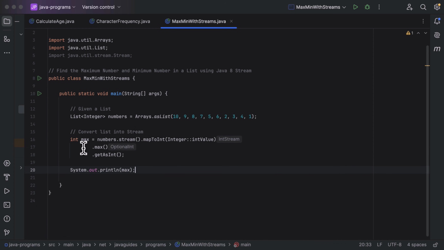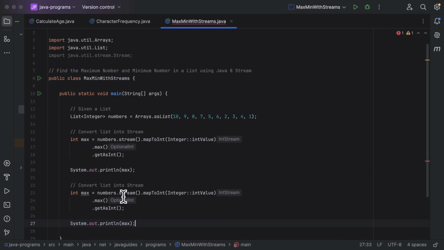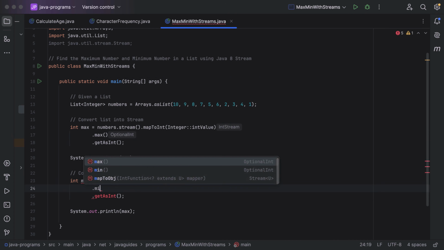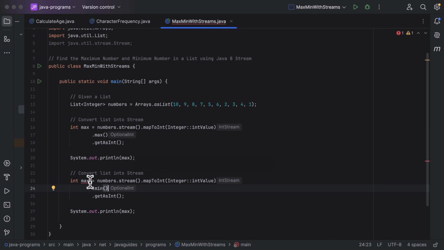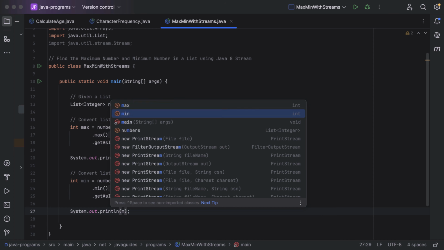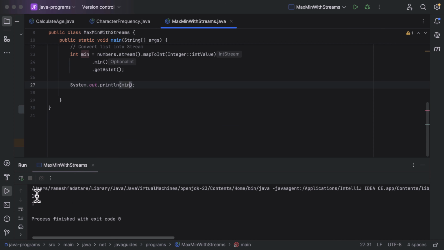Next, let us see how to find the minimum number in a list using Java 8 stream. Well, the logic should be the same, we just need to change the method from max to min. For example, let me copy this and paste it over here, and just change this max method. So instead of max, call the min method, and let us change the local variable name from max to min, and here just pass min. That's it. Next, let's run the program, and here you can see the output. 10 is the maximum number, 1 is the minimum number.